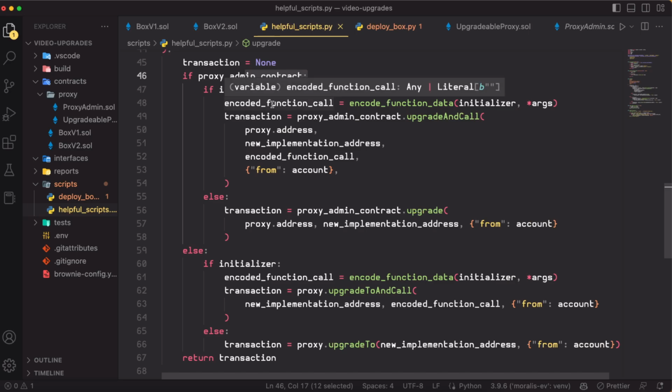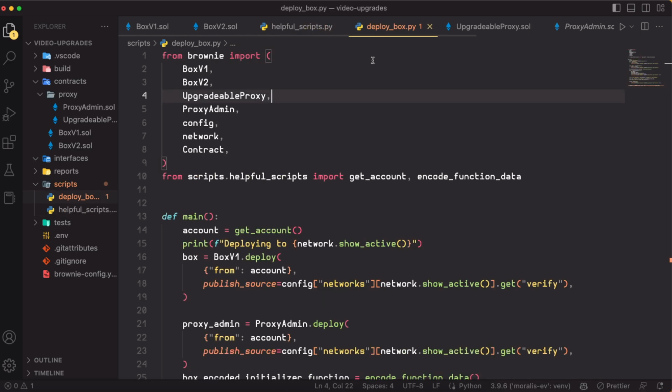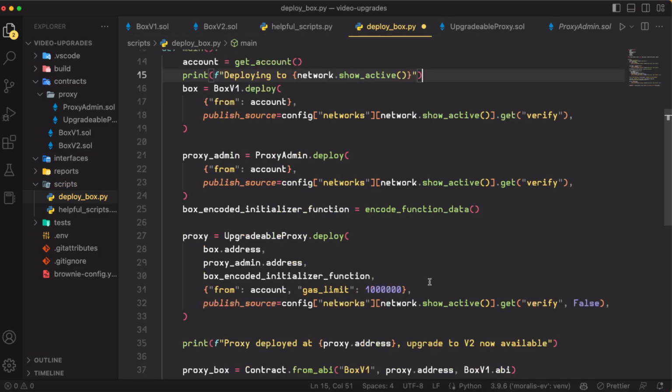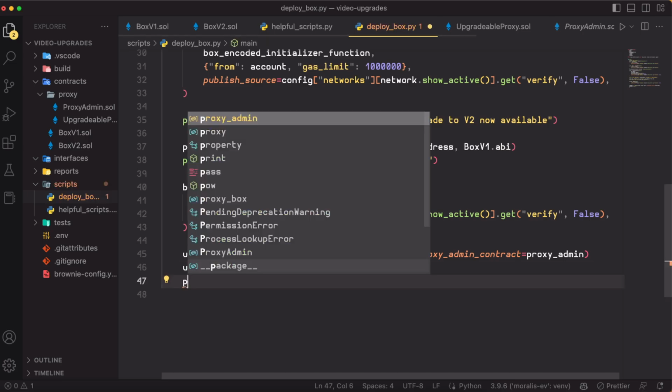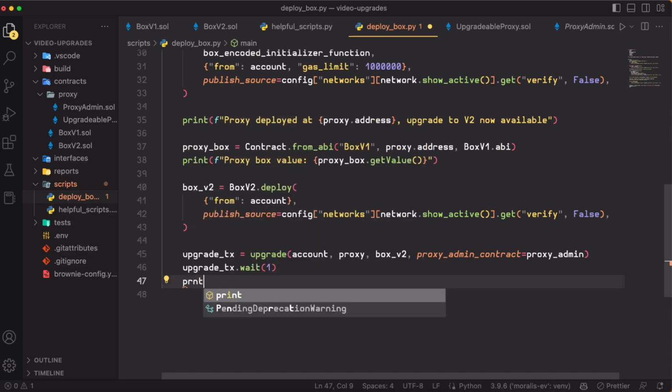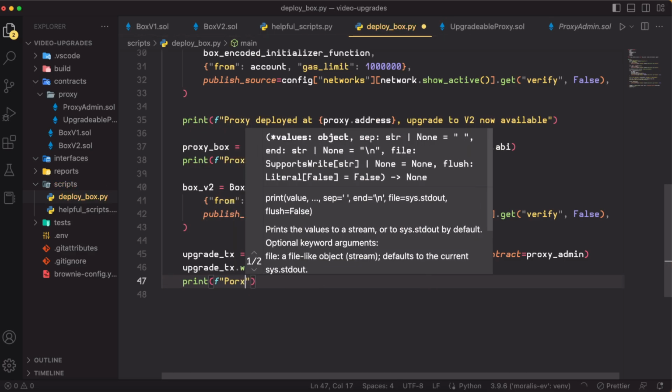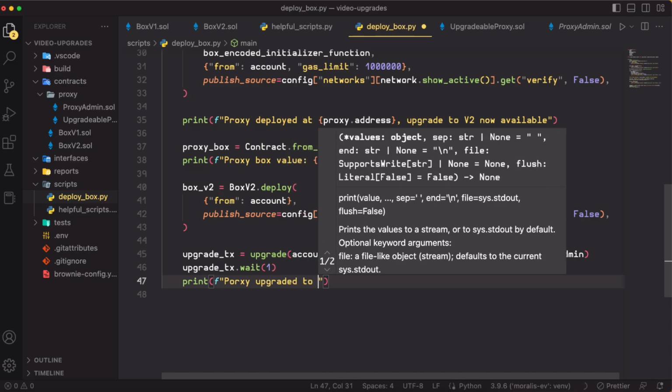In this case, we do have an admin, so we can just come here, import that function, upgrade, and now, as you already saw, we are sending over the account, the proxy, the new implementation, which is going to be box v2, and the proxy admin contract. We don't have any initializer, so we can continue. Let's say that we want to wait one block confirmation, so upgrade transaction.wait(1). We are going to print a statement saying that the proxy upgraded to version 2.